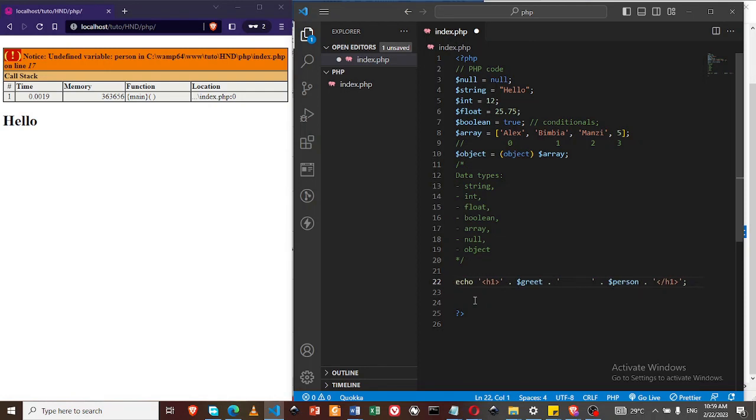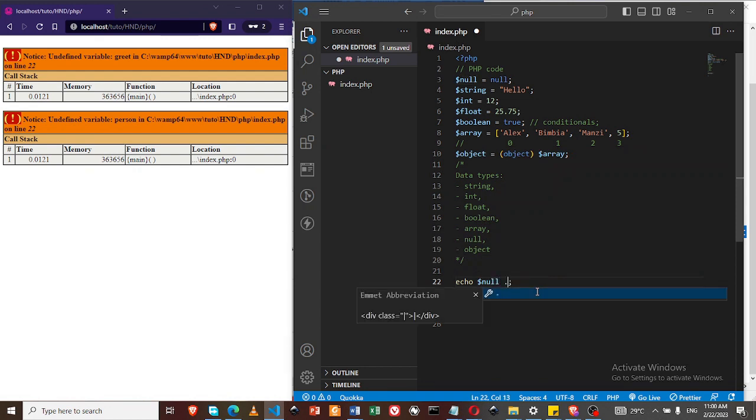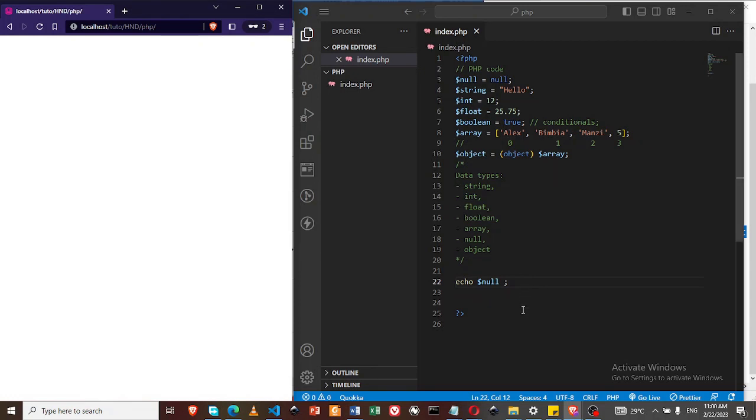Remember here we could say echo. We did this echo already. Oops, we're having some more errors. We don't have these people anymore, so let's have this in a row. So echo null, and if we echo null we get nothing. Remember, null is nothing. Then we want to echo our string. We say echo string, and you will see it echoes our string, but remember our null is before our string.